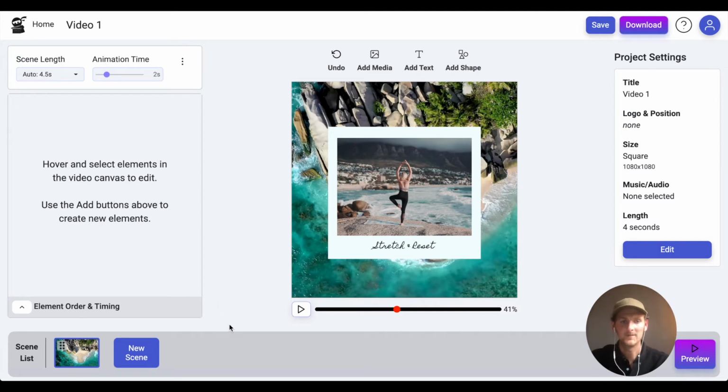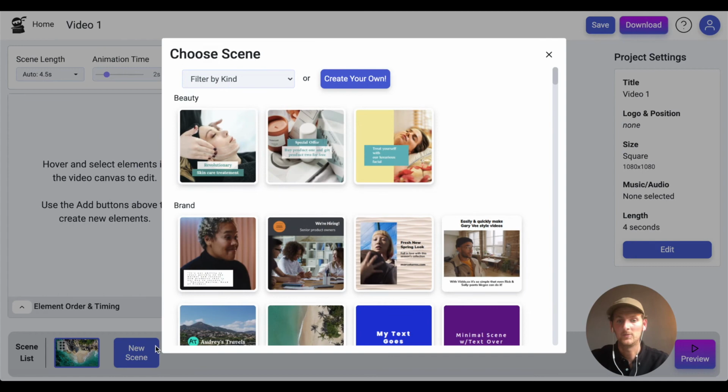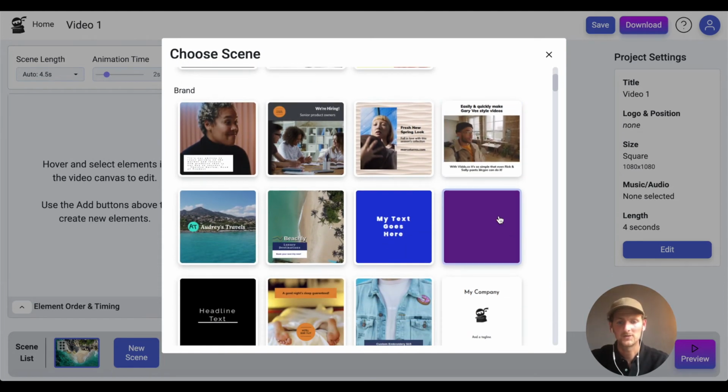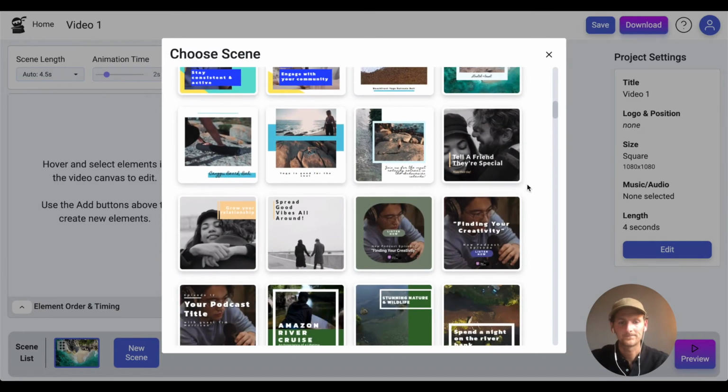So we're happy with this scene. Now we want to go ahead and add a new scene. So we come down to the bottom of the screen, we see the scene list, we click the new scene button, and up opens all of the pre-designed scene templates for you. Again, feel free to create your own if you know exactly what your vision is. But if you need a little bit of help or inspiration, just select one.